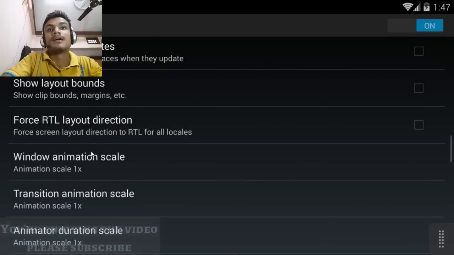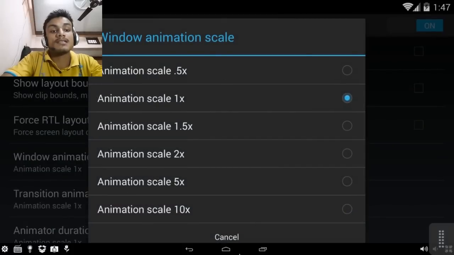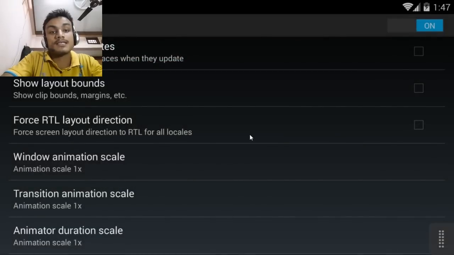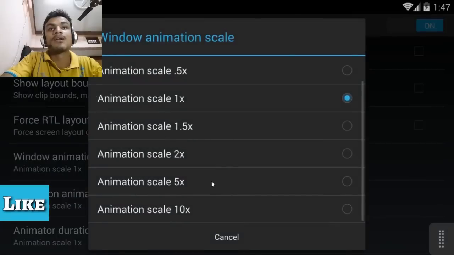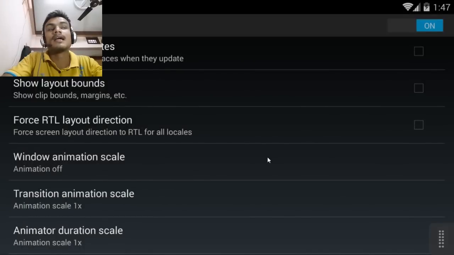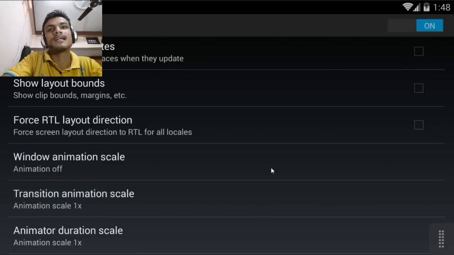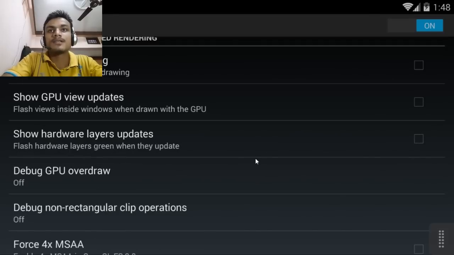Now we have the transition animation or something like that. You can reduce any animation inside this, because it will save your battery time and your memory. It will load faster than ever. I have 1x selected now, but some devices have it turned off. It also has a turn off option, so whenever you open the settings app or anything like that, it will open a little bit faster, and it will save your battery. So let's go into the next one.